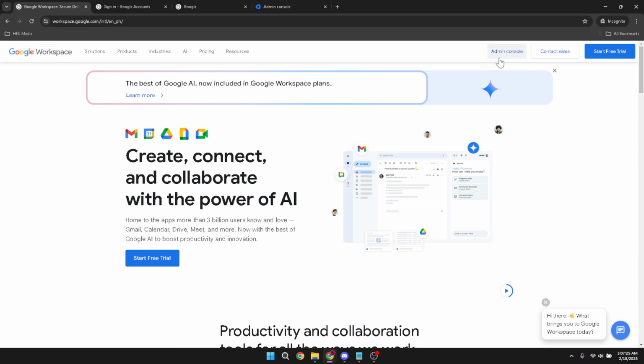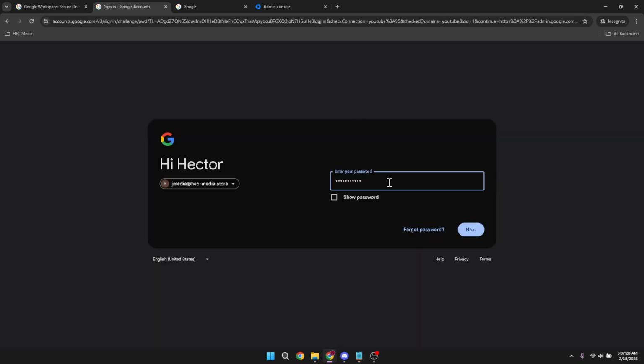Now use your business email to log into the admin console. Remember, this should be the email associated with your Google Workspace account. Once you've entered your info, click next or hit sign in and you'll be taken to the dashboard. This is your command center for all things Google Workspace.